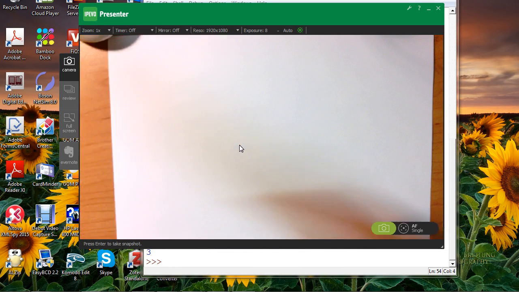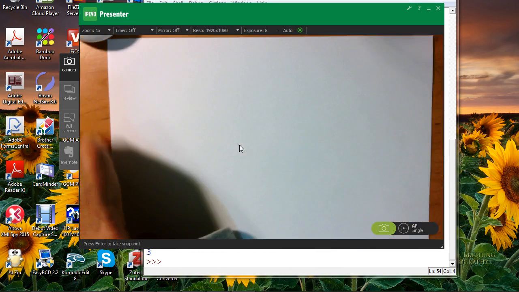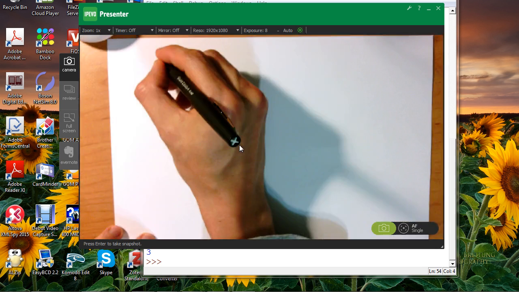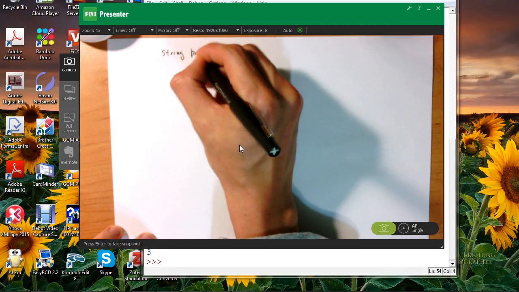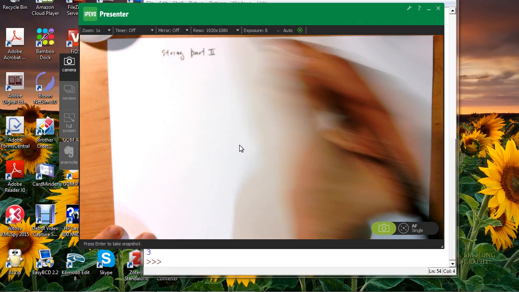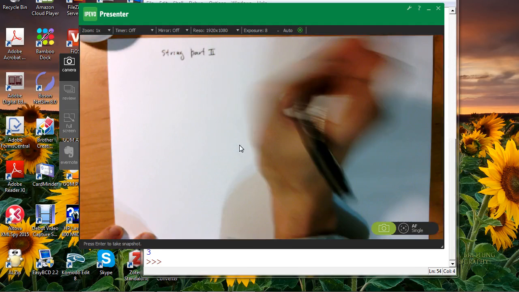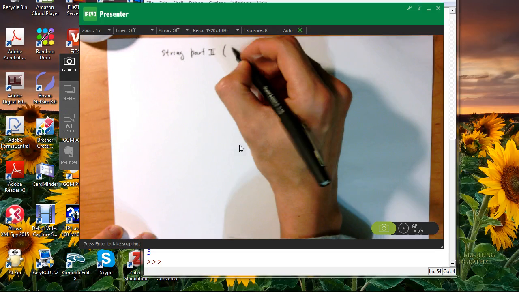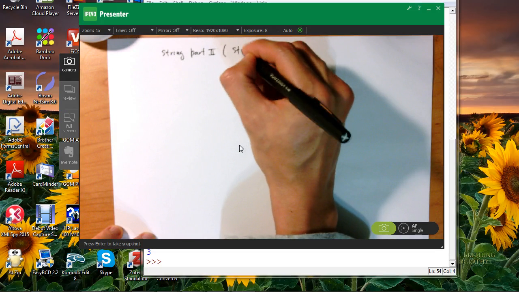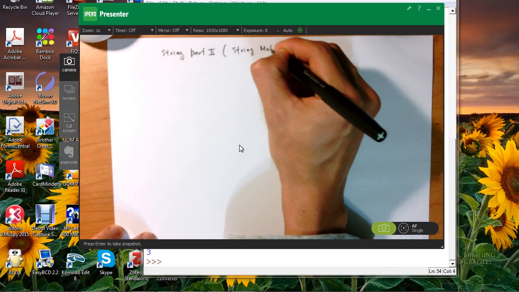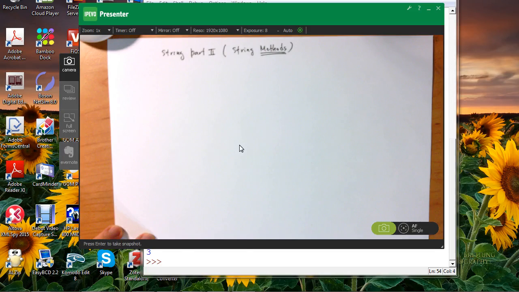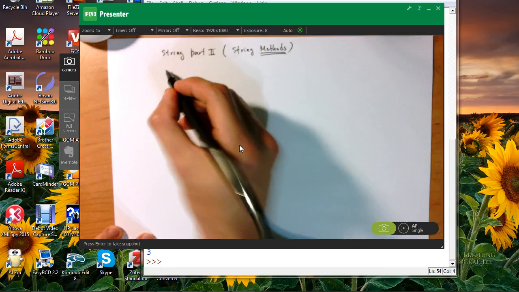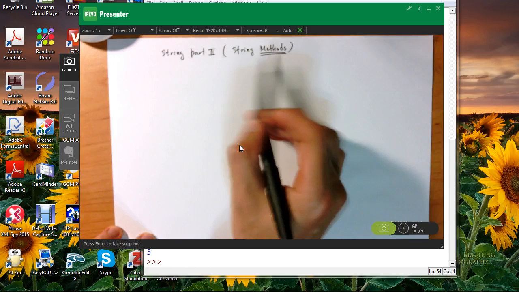Okay, so I'll talk about string part 2, and particularly I'm going to talk about string methods. I'll give you an example to explain the concept of string method.